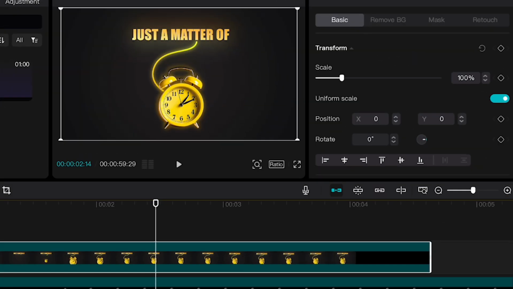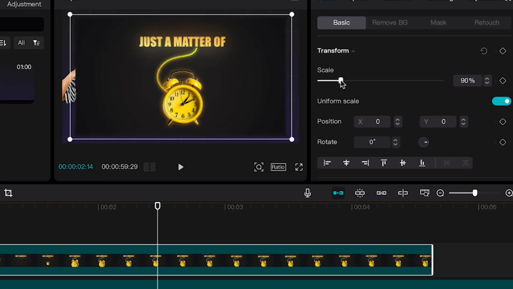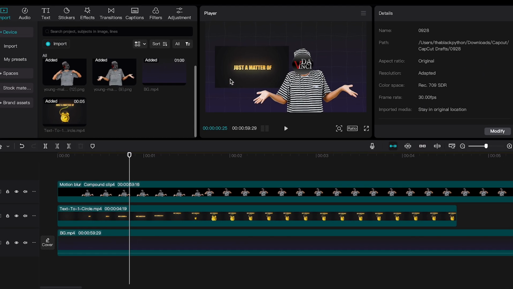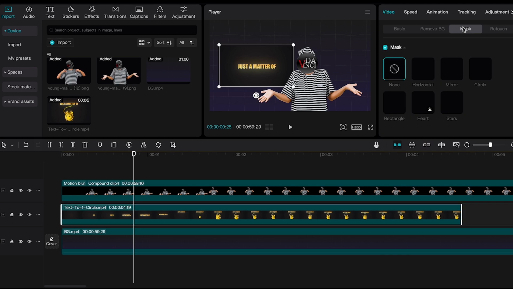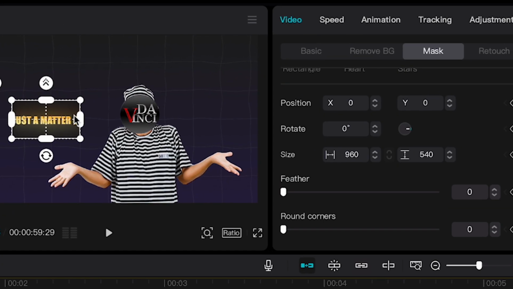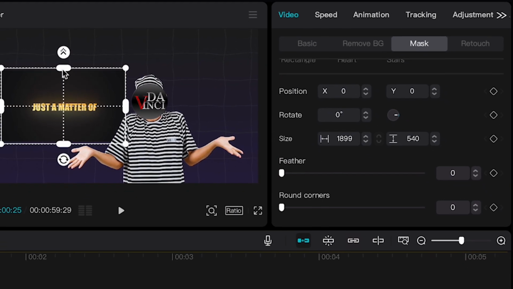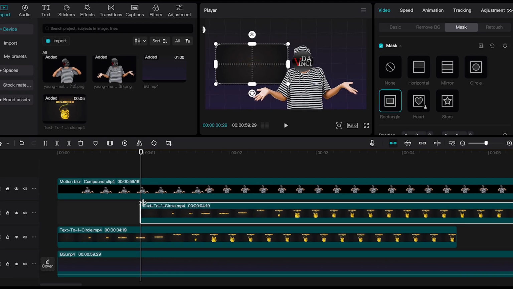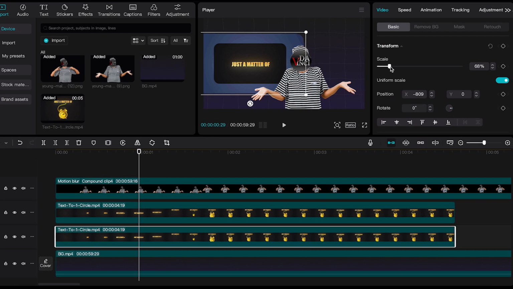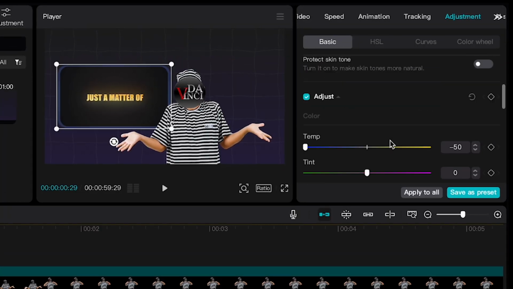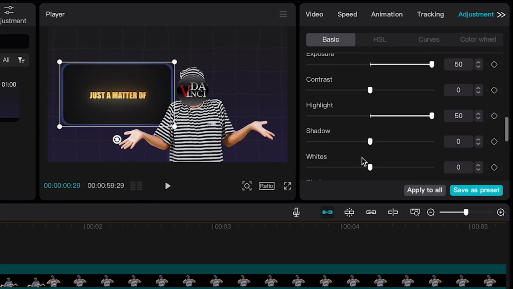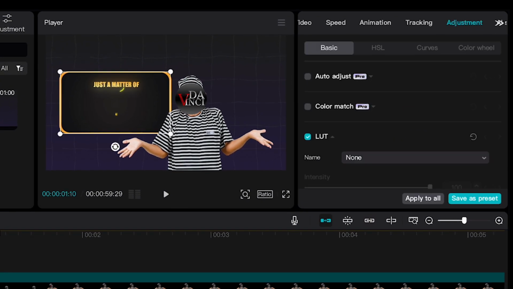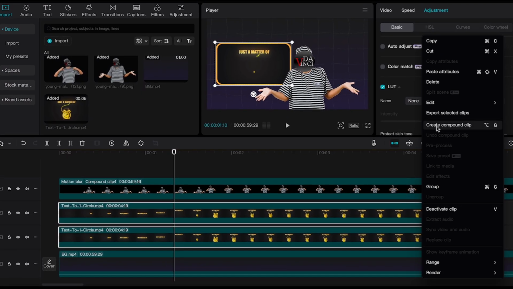Add your video footage to the timeline and scale it down to the desired size. Then, drag it and place it behind the character layers. We're going to add rounded corners and a frame to the video. Go to the Mask tool and choose Rectangle. Now, extend the mask and increase the round corner option. Duplicate the layer and select the one behind. Increase the scale slightly. Then, go to the Adjustment section and max out the exposure, highlights, shadows, and whites. Also, change the temperature of the layer to yellow. Finally, select both layers and create a compound clip.